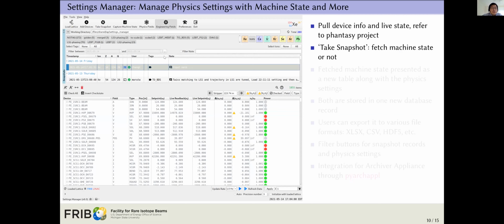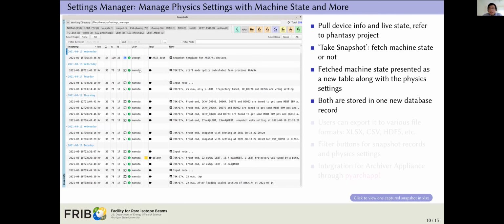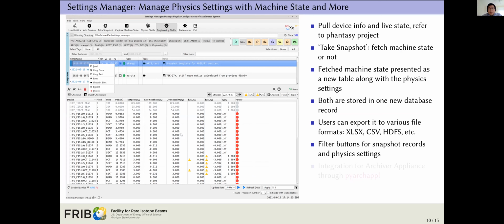This manages all these physics settings in one application here. It can pull the device info like this, from a context menu. You can right-click and access. And then we can fetch the machine state. Machine state is a snapshot to be taken. We can manage everything here. You can sort it, you can pull data, and you can also export the data in different data formats: Excel sheet, CSV, HDF5, and you can search.